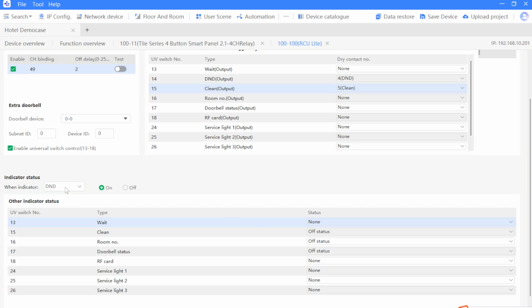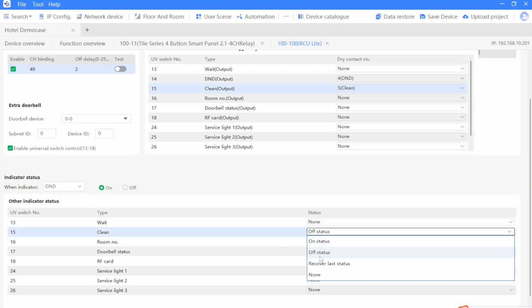You can see if when you click the D&D button on and then the clean button is on, then it will make the housekeeper of the hotel feel confused. Like they don't know what exactly you want. So you must make the logic here.